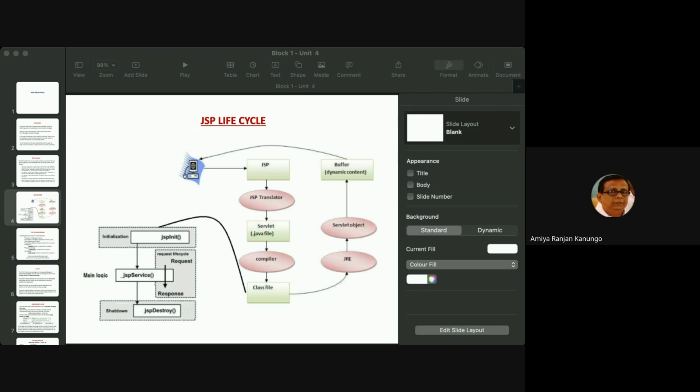Third phase is the response generation and sending the response back to the client in the form of dynamic content. Sir, JSP basically has three phases: translation phase, servlet execution phase, and third, sending back the response to the client in the form of dynamic content. Okay, thank you, sir.